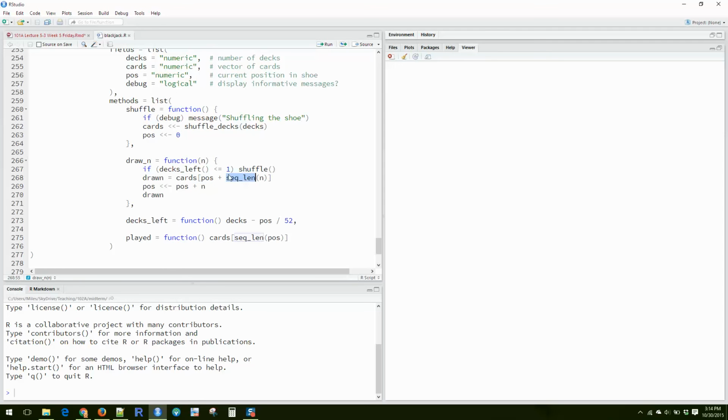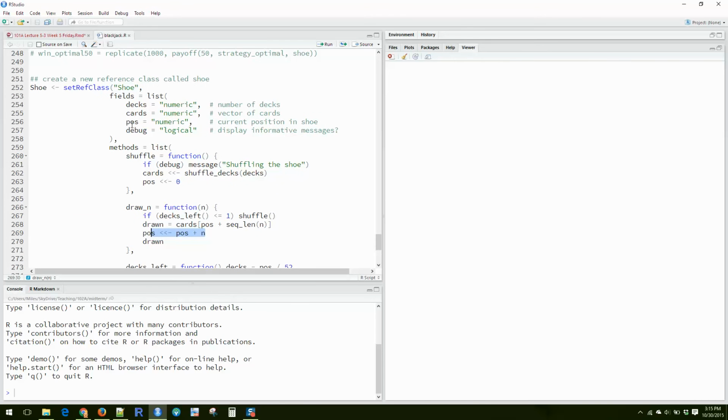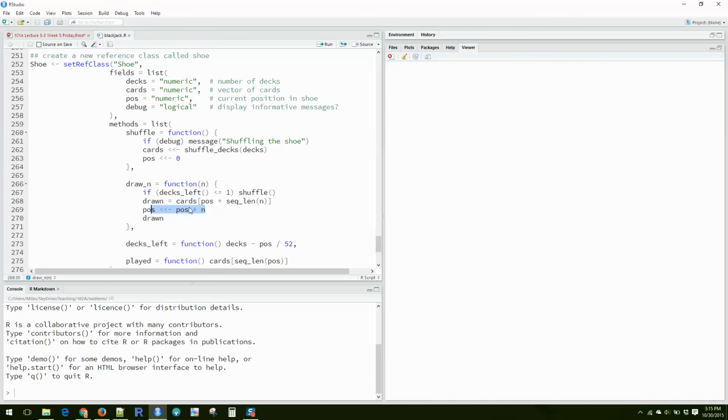we look at the next n cards, okay? And then we draw those cards from the deck, or we say these are the cards that were drawn, and that's returned to us. But we see the super assignment, meaning we are changing the position field in the reference class. So, if we start off at position 0 and we draw 10 cards, our position will now be at 10. So that the next time we draw cards, it will draw cards 11 through n, okay?